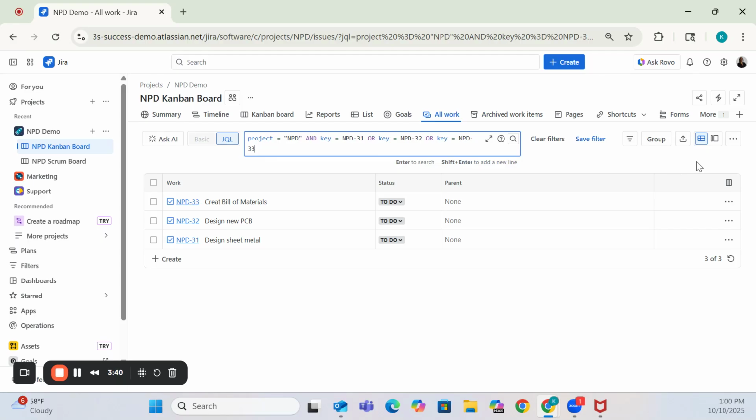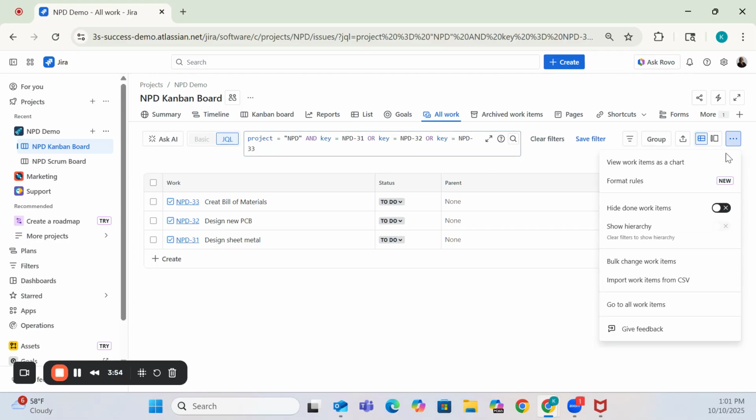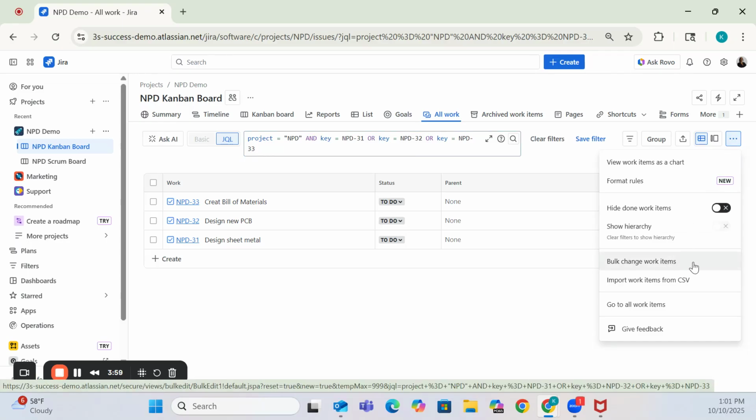So next what we want to do is access the bulk change function within Jira. The way that you do this is by clicking on this ellipsis icon in the right-hand corner that says More Actions when you hover over it. Go ahead and click on that and then go to Bulk Change Work Items. Please keep in mind you do need to have the permission to make bulk changes assigned to you by your Jira admins. So if you do not see this, that means you don't have that permission, in which case contact your Jira admin and they should be able to help you.